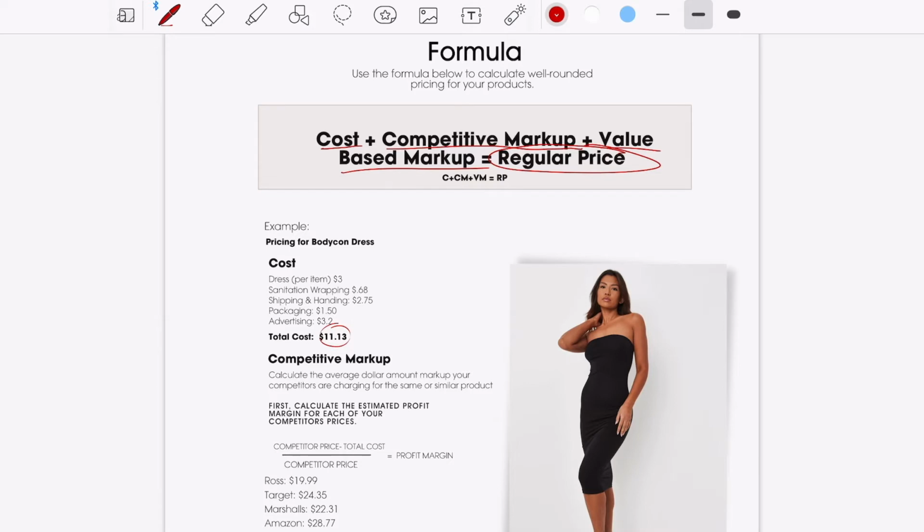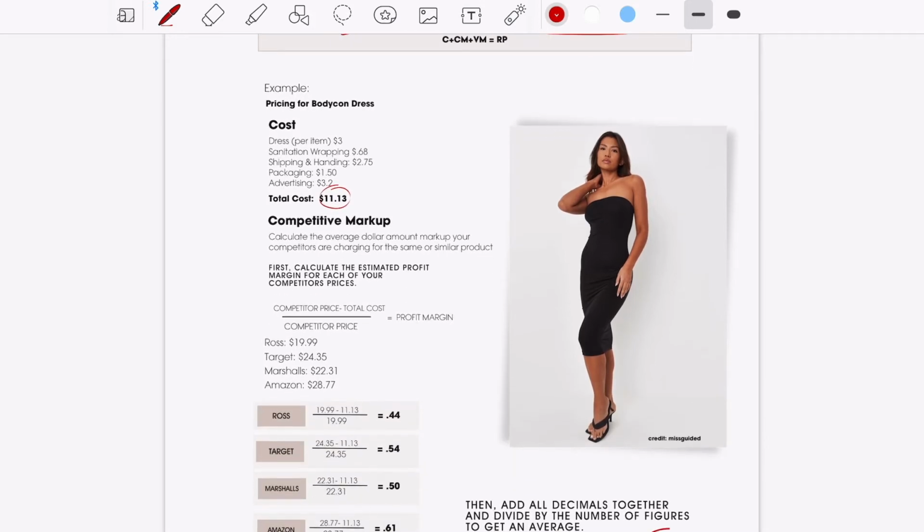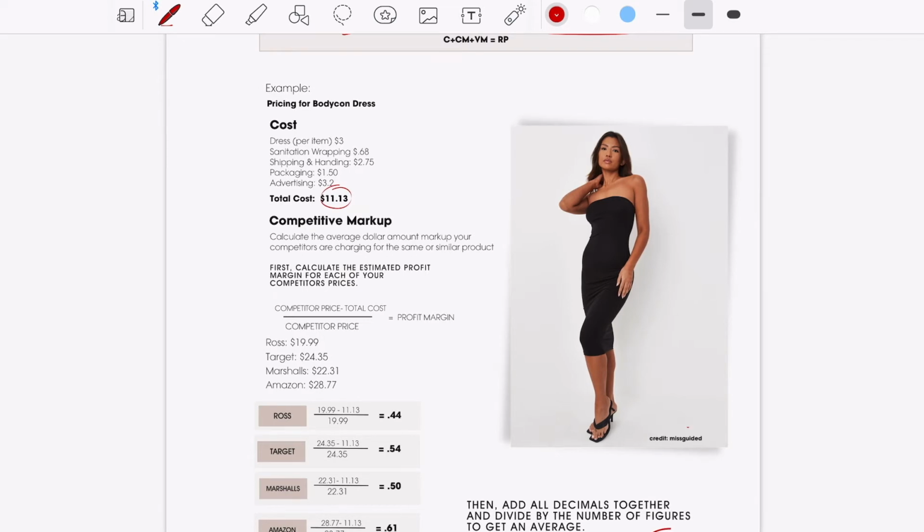So you really want to sit down and think about everything it costs you to bring that product to your customer. So in this example, you can see that we just put a few things for this bodycon dress by Misguided. And so they would get this dress for $3 per item. Then it has some sanitation wrapping, which is 68 cents. Shipping and handling from their supplier is $2.75 per item.